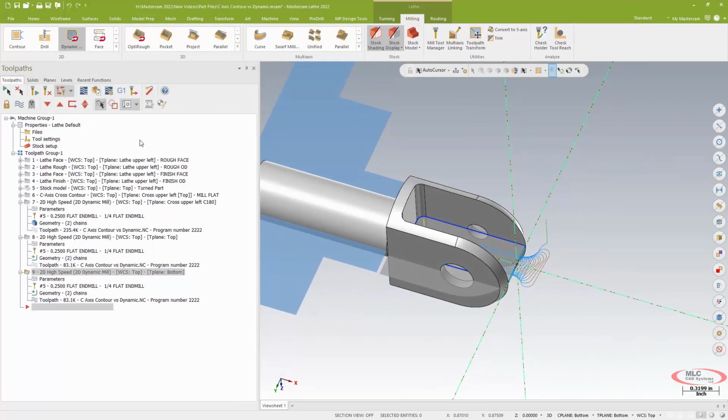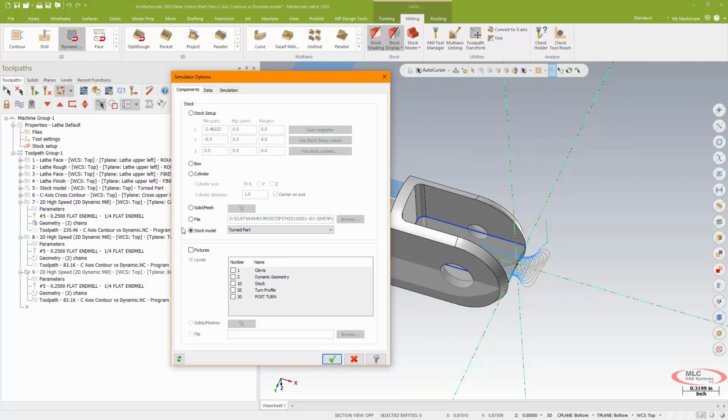Now, what I'm going to do is I'm going to go into my simulator options button, which is the button up here to the left of my G1. And I'm just going to go ahead and make sure that verify understands that I want to use that stock model in verify. Since I'm running these milling paths, I want to see the part already turned down, or whatever toolpaths I've already applied to it, applied to the material in verify. So this is an easy way to do that. I can use that stock model in verify.